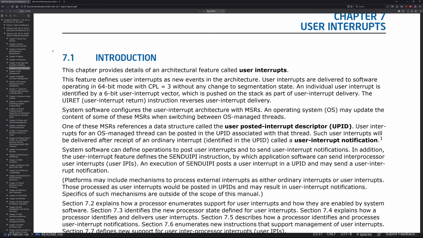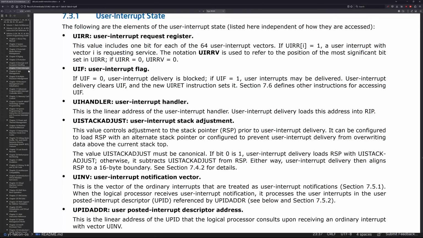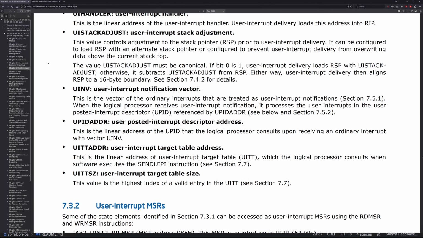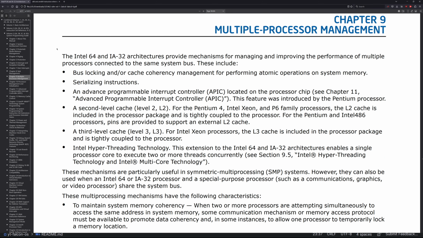Chapter seven is user interrupts. Basically, these are software interrupts. Chapter eight is task management for multitasking, and chapter nine is SMP, multiprocessor management.